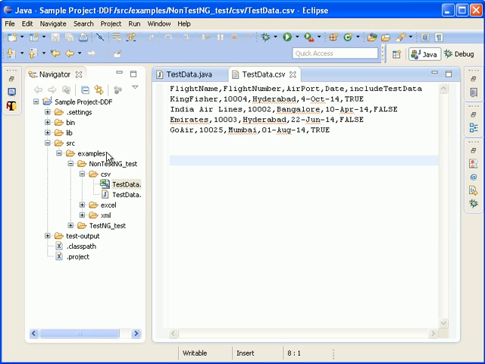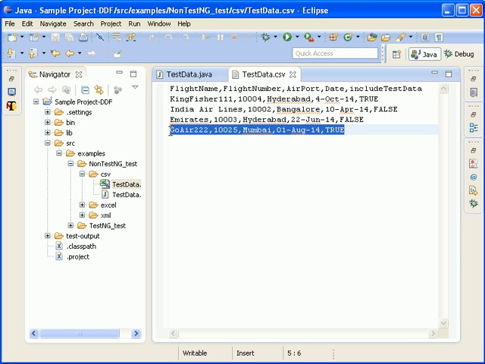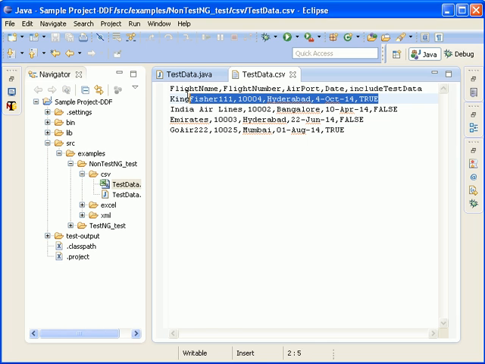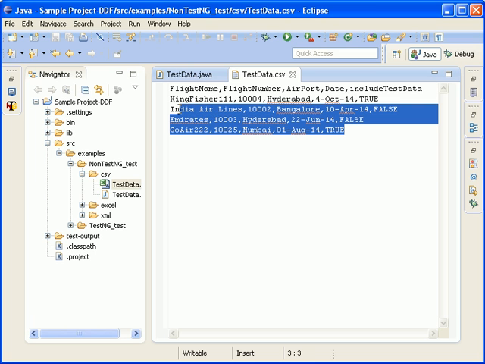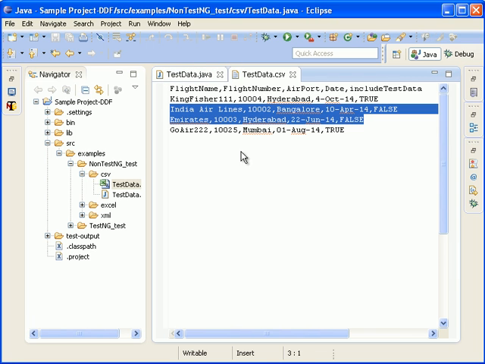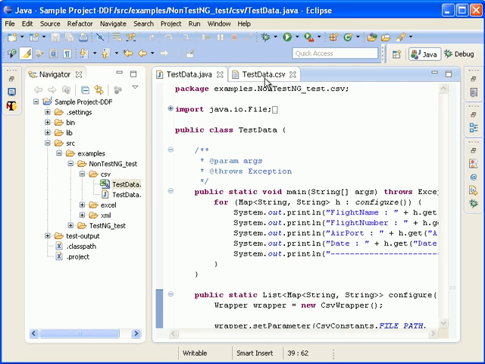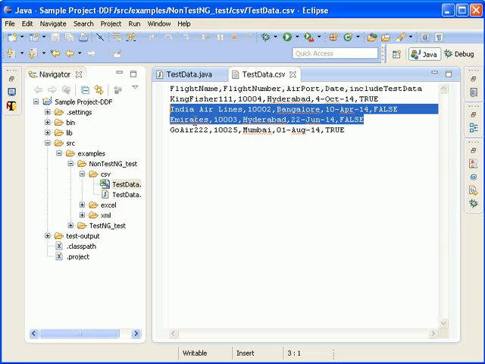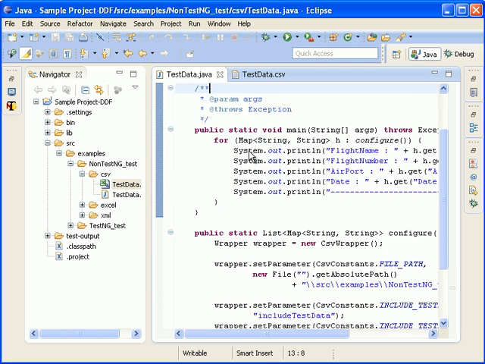Let me update the values in the test data. I'm updating the values as 111 and 222. Two sets of data are marked as true. Only these two rows are considered and the other rows are ignored by the data driven framework since they are marked as false. So the test data, if you see, has Kingfisher 111 and Go 222. Let me execute the program.